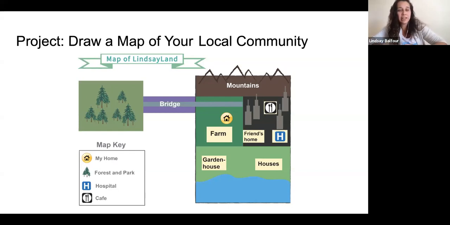So then on the next slide, you can see that there are a few examples of student projects. So, James, if you show the next slide.